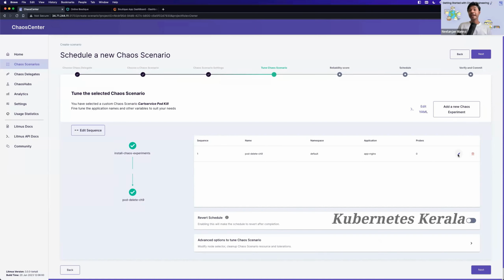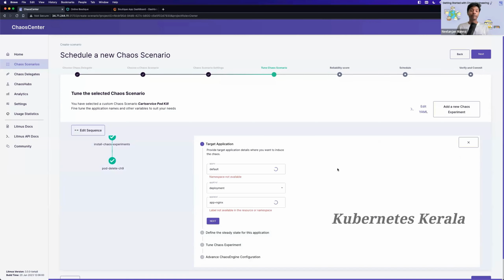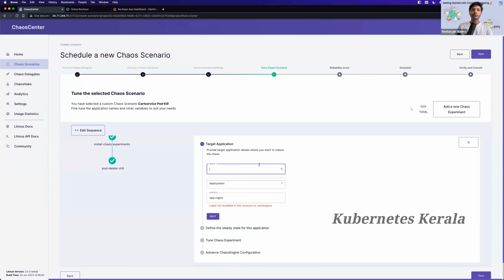So let me edit this experiment so as to provide it the actual target and other stuff. So if we select our application namespace over here, we are actually looking forward to. Okay, I guess we have some questions in the chat. Yeah, I have posted one question, Neelanjan. I'm just wondering, who will be responsible for generating these experiments? Is it developers or the platform engineers or SREs?